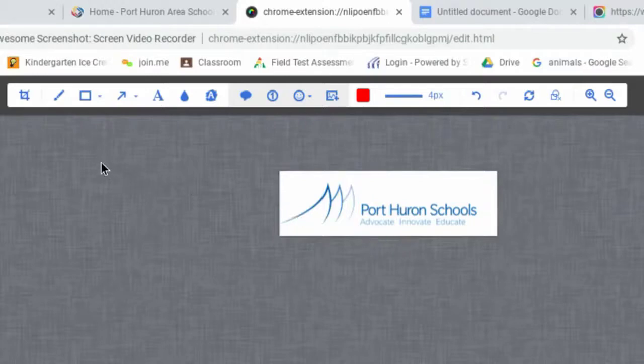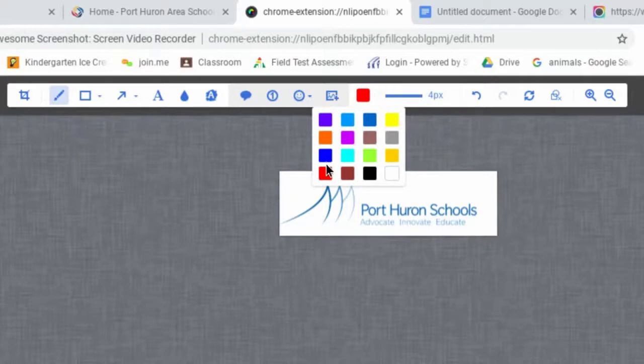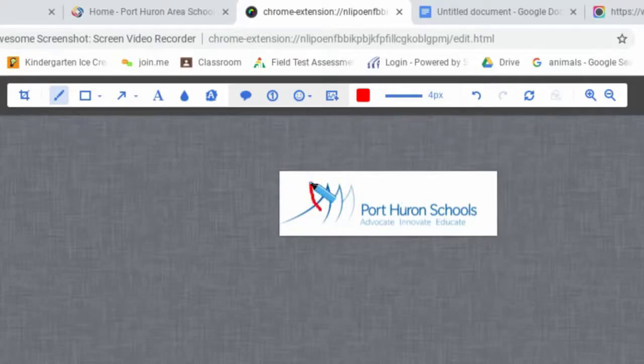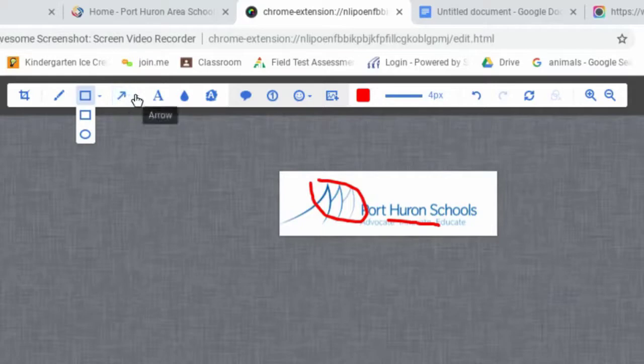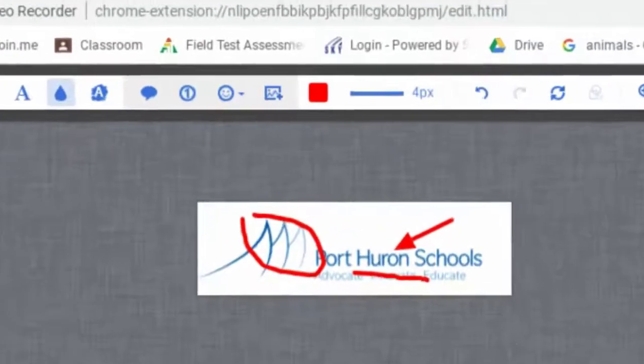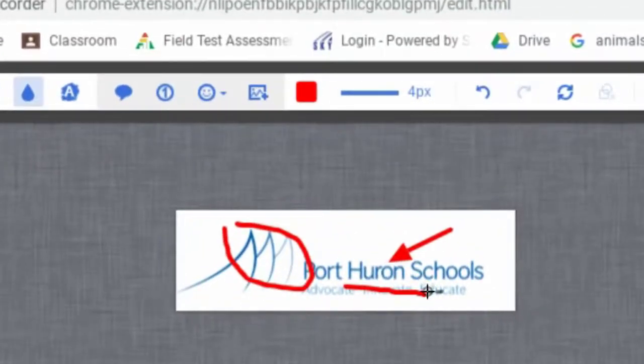Some other things that I can do with Awesome Screenshot's built-in free tools, I can add a pen and then I can choose my color right here. So in this case, I'm going to choose a red pen and I could circle, I can underline. If you click the drop-down arrow, you have a rectangle or circle shape that you can add. There are also arrows that can be added. If you wanted to draw attention to something, you can just click and drag. And there's also a blur tool as well. So if I clicked on the blur tool and then click on the item that I wanted to blur, I'll just make a rectangle around it and then it blurs that area out.